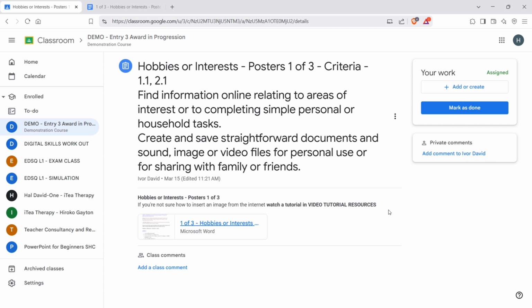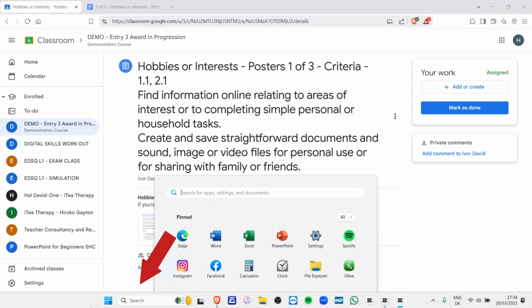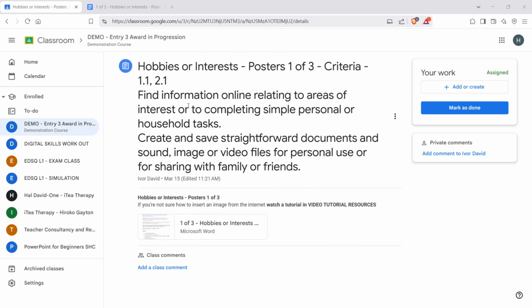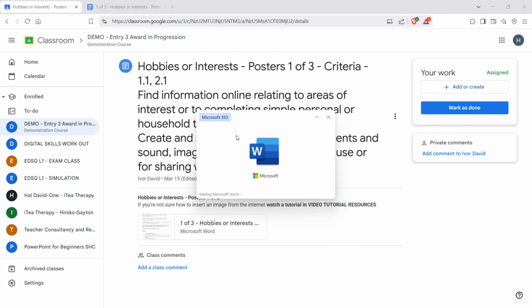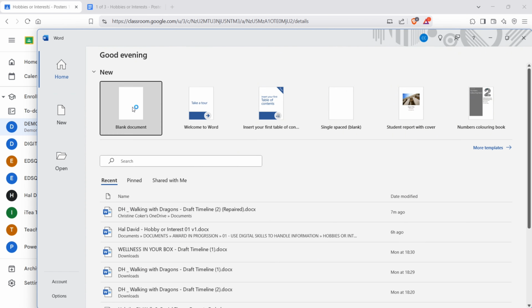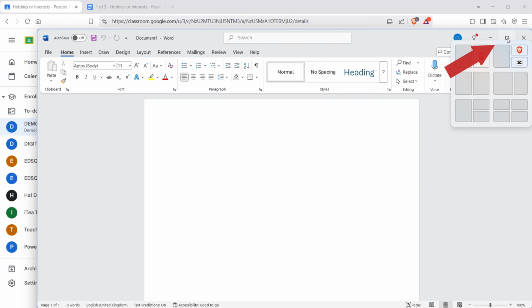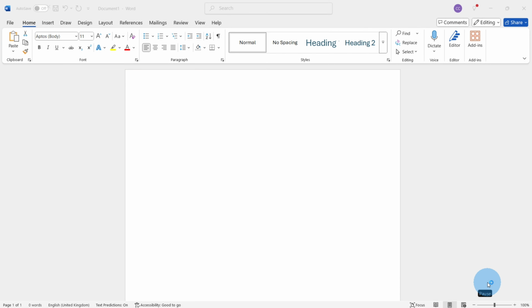It says step one, create a Microsoft Word document. So let's go ahead and do that straight away. Let's go down to our search box and type in Word. When you open up Microsoft Word, click on a blank document and then make your screen nice and wide. Once we've opened up Microsoft Word, we can start our work.